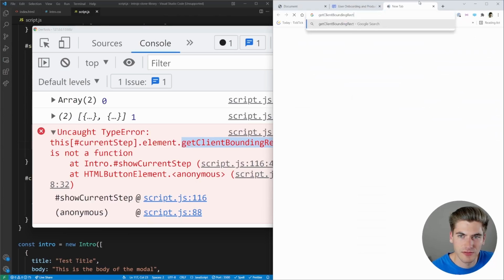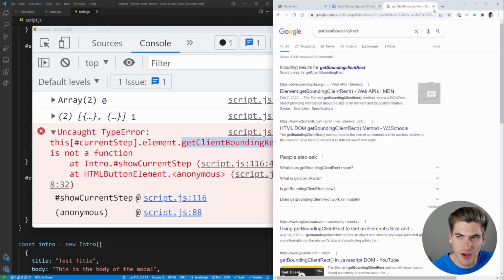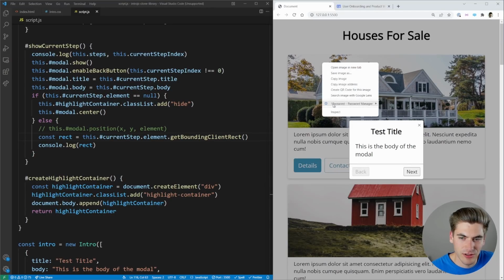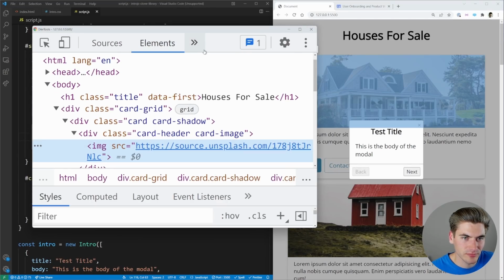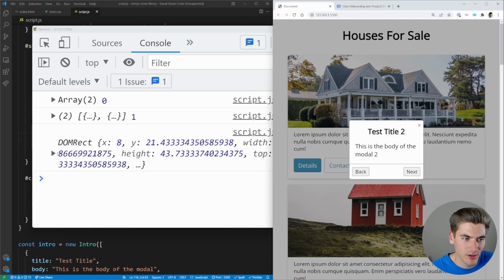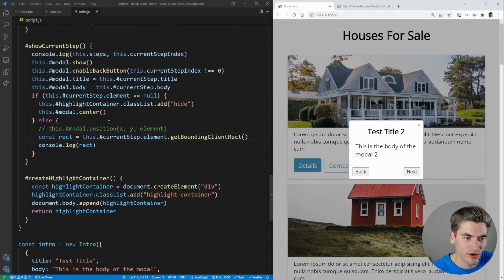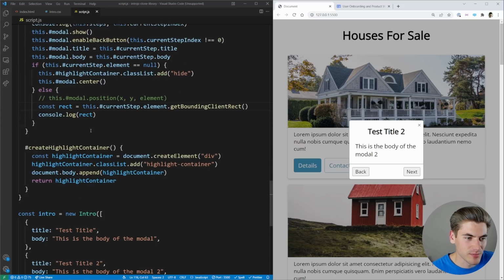So when I click next, getClientBoundingRect. Let's just Google it. getBoundingClientRect. I always mess up the order. Okay, so getBoundingClientRect. So now when we hit the next button, there we go. We're getting this rectangle, and this rectangle, most importantly, has an X and a Y position, and it also has a height and a width, as well as like a top and a left. So we can use the top and the left position and the width and the height to determine exactly how large we want our enclosing container to be.